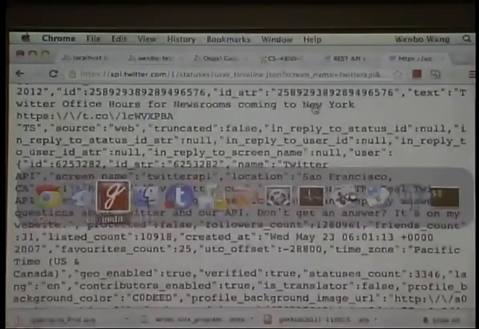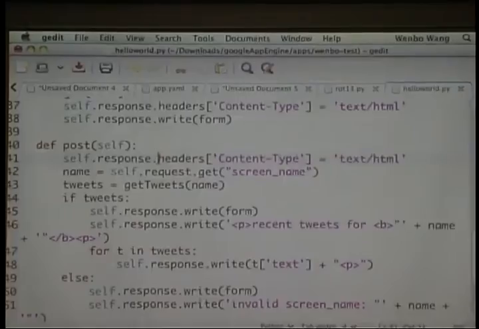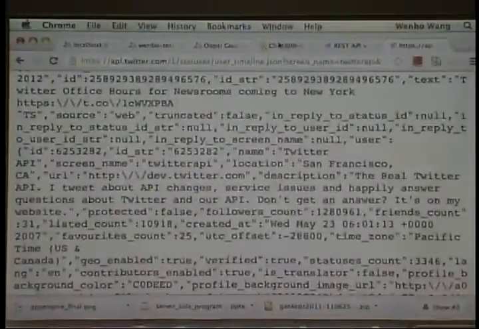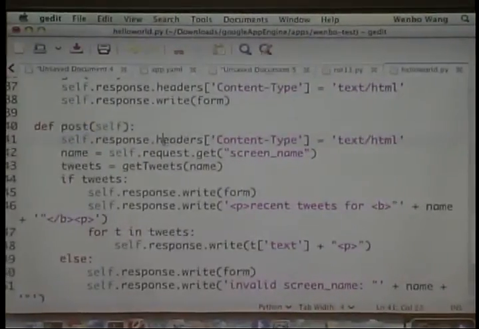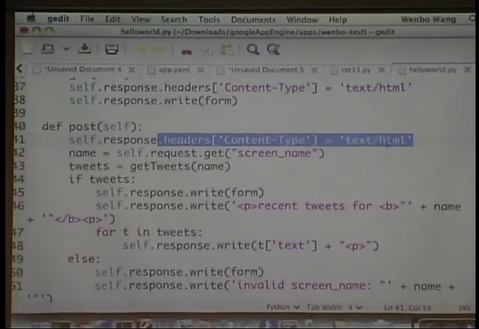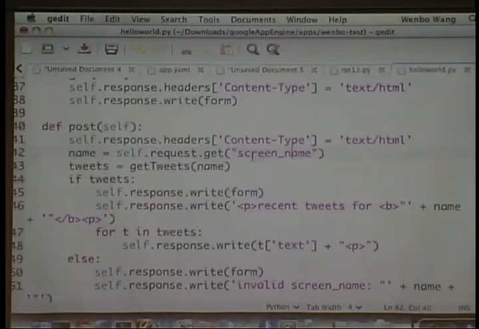Okay. So once the user clicks on the submit button, we will be sending a post request. So in that case, we need to deal with the post request here. First, we specify the content type as HTML. Because in the form we specified the input name as screen name, we just get the screen name here. And this is another method, getTweets, which, given the name, returns the tweets of that user. So let's look at this method, getTweets.